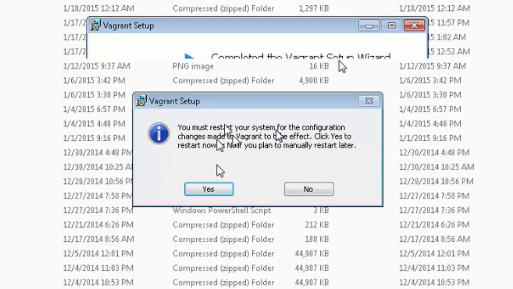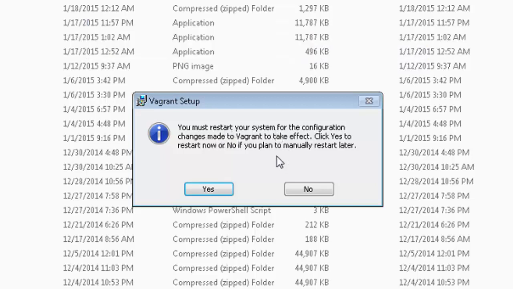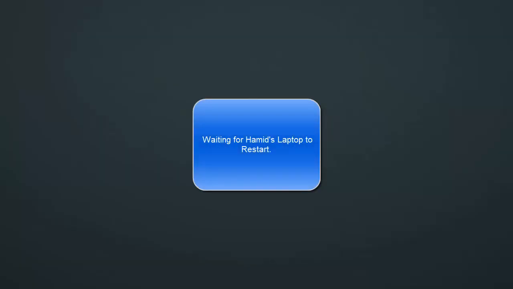You must restart your camera. Are you kidding me? I can't see. You actually have to. Really? Yeah. I'm in the middle of okay. That is crappy. Okay.